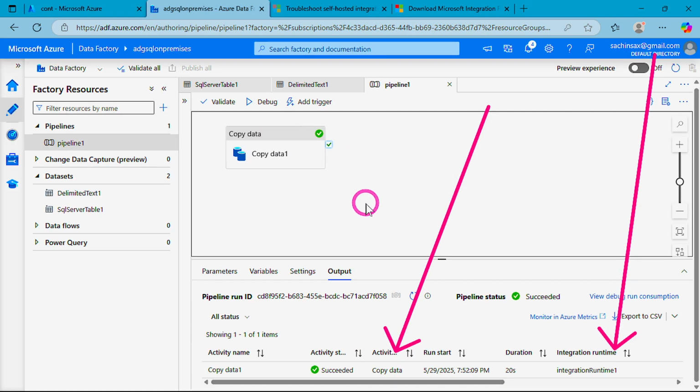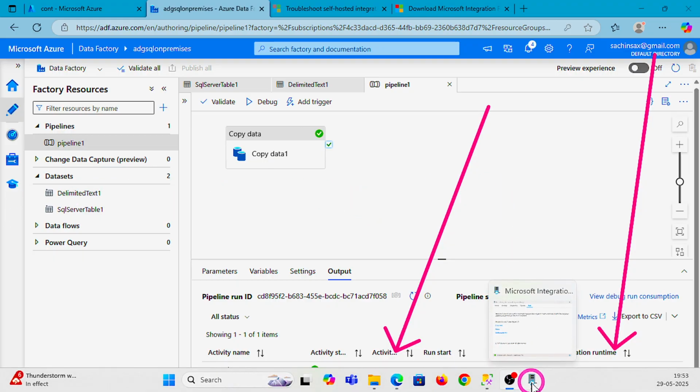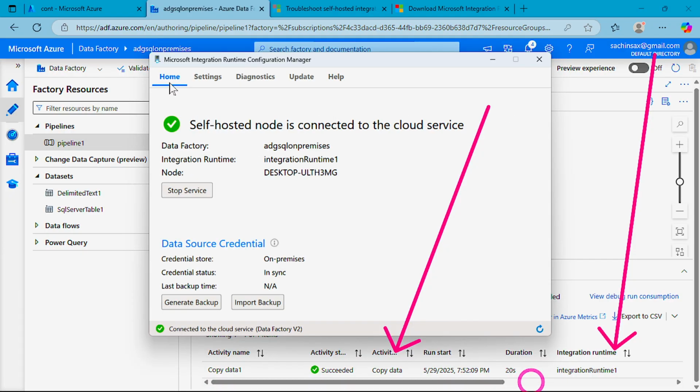So this is how I can connect my SQL Server through my connectivity. Make sure you are not closing this server, and that this self-hosted node is connected every time you are performing this activity, because this is establishing a dialog from your on-premises to your cloud service.